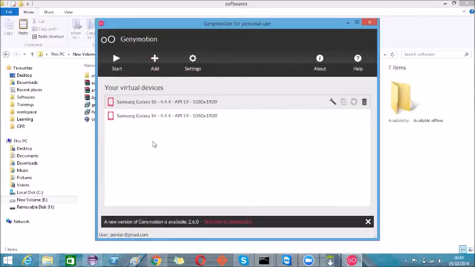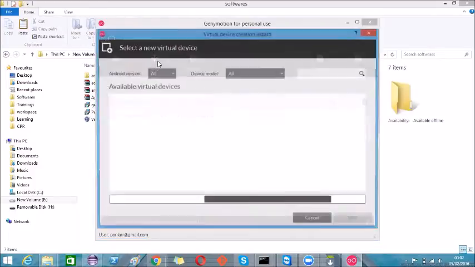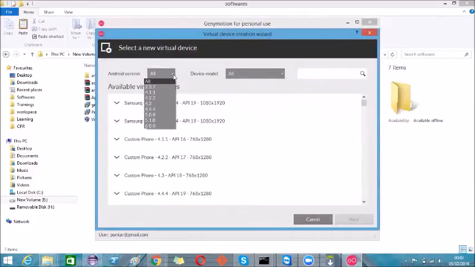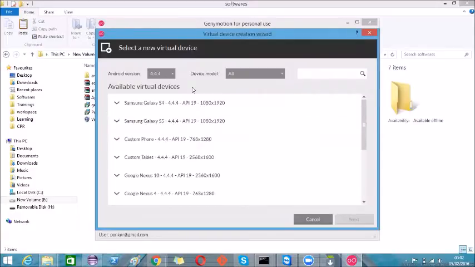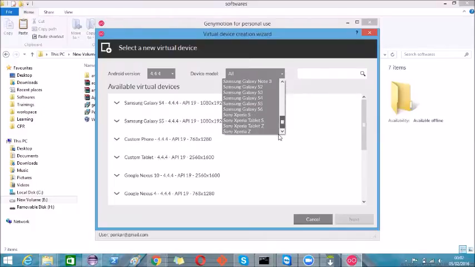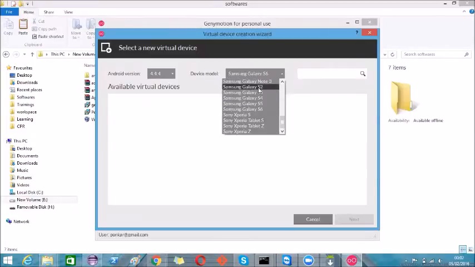Now these are the two devices which I have added previously. But suppose you want to add some specific device which is provided by Genymotion, then accordingly you can choose the version and the device model which can be very close to the model which you want to test, or if it is listed in the list here, then well and good, you can choose that device here.